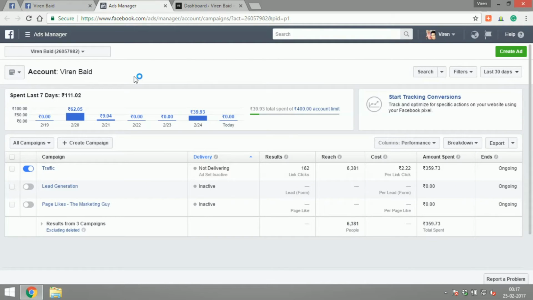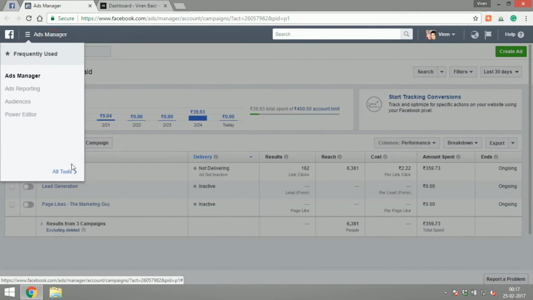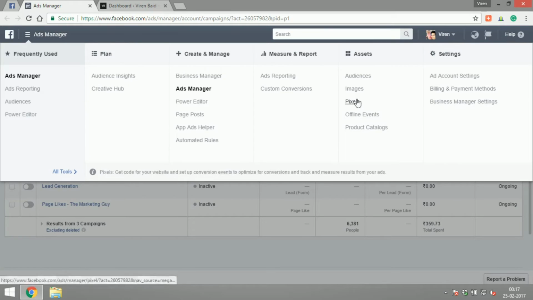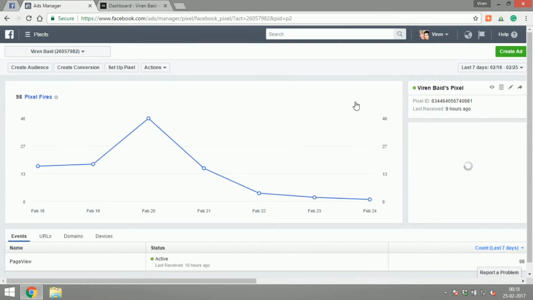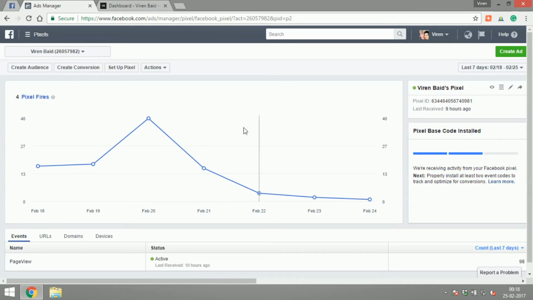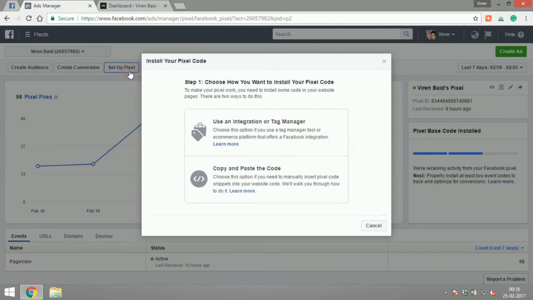To find that piece of code that I'm talking about, you will first have to visit the Ads Manager, and right up here, go to All Tools, and you will see something called Pixels under Assets. Now let's go to Pixels. Now I had previously already installed the Pixel to my website, which I have removed now in order to show you how to set it up again, which is why you can already see some data here. But for you guys, if you haven't set up your Pixel before, this would probably be empty. You can create audiences, create conversion events with the Pixel, but we'll get into that later. Let's start by setting up the Pixel.